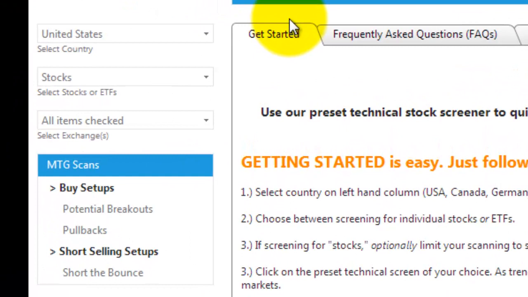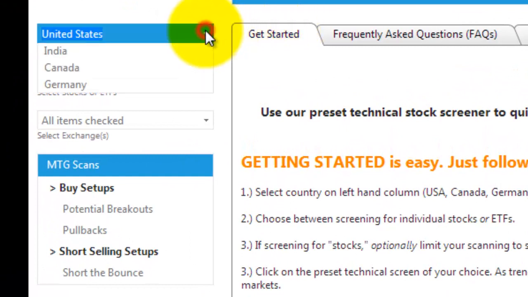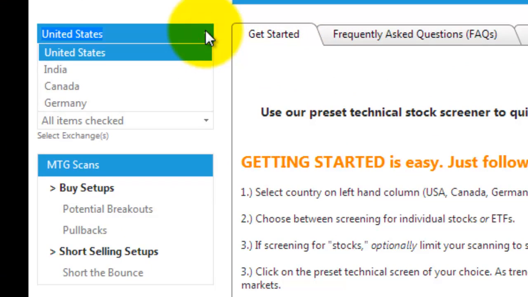First of all, you select a country on the left side here. It's a pop-up menu. Presently, you can choose from the US, India, Canada, or Germany. These are some of the markets we've had interest in. The default is the US, but for any of these countries you can actually scan stocks.